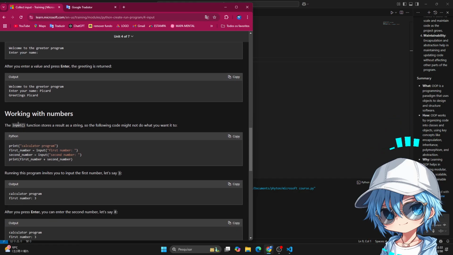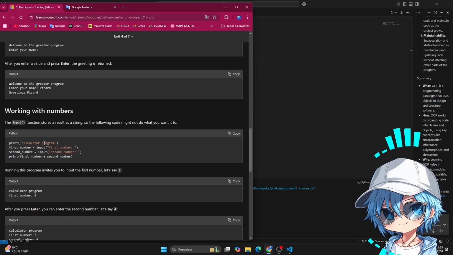Working with numbers. The input function, I already know that. It stores a result as a string. So the following code might not do what you want it to. Print calculator program. Okay. First number. Okay, here it's gonna be a string and it's gonna be an error, I think, because I need to use int here. First number, second number. This float is better, I think. Print first number plus second number.